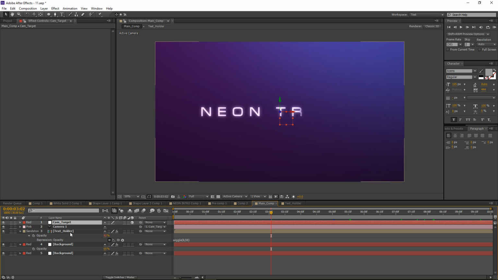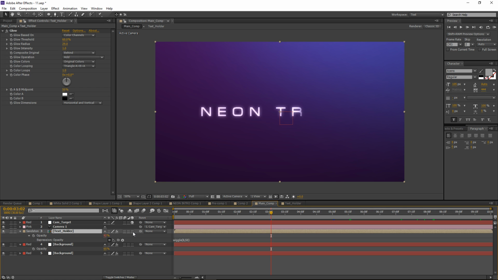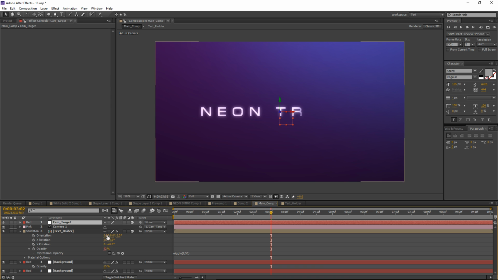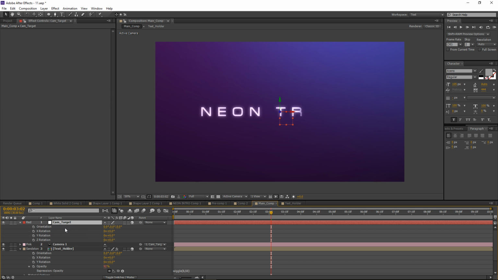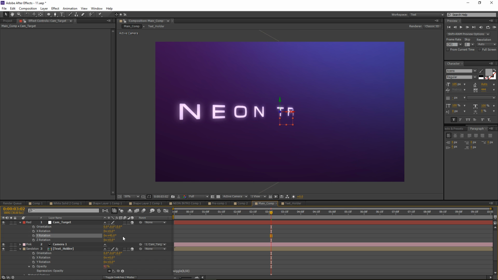And now if I also make this text holder a 3D layer, I can go to my cam target, and if I press R, let's go for our X rotation. Now you can see I have better control over the camera, and I can start creating our original camera animation. But I'll be doing this later.